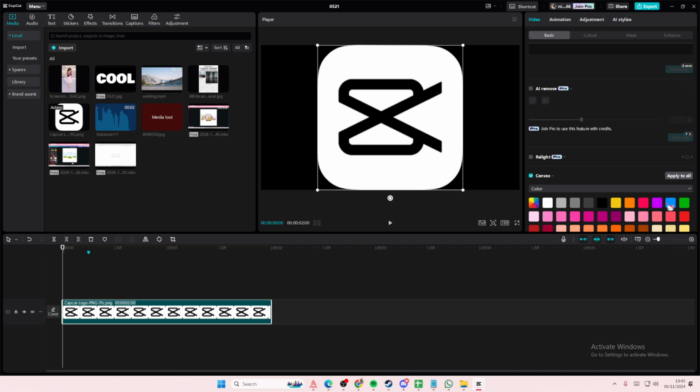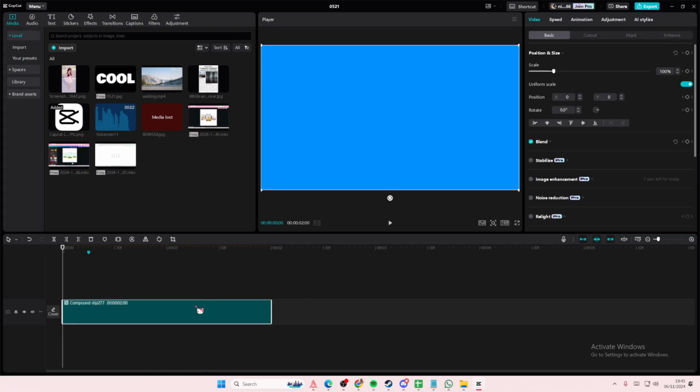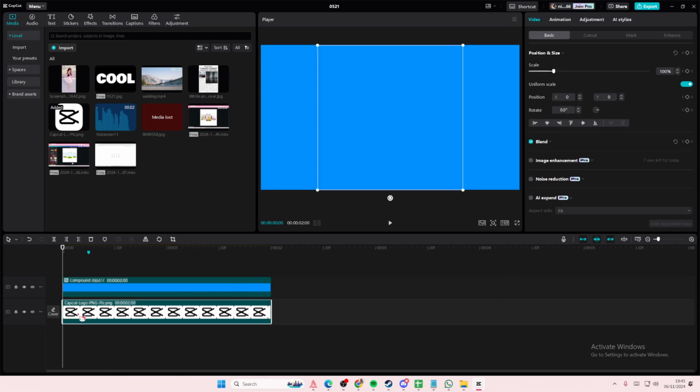So I'm just going to use this blue one, and then I'm going to create a compound clip with that, or I'm just going to freeze it. Well, let's just create a compound clip of that. Also make sure your duration is the same, or just freeze frame it. I'll just make it the same.